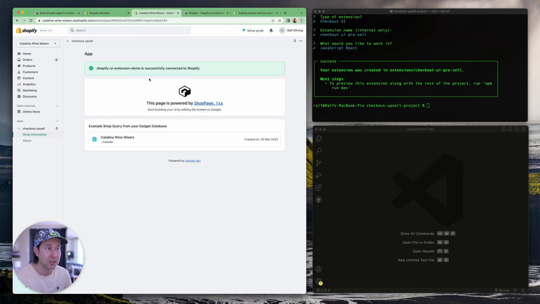We now have installed this app. What we want to do next is boot up our extension to run on our local machine here so we can see what it looks like in the checkout. And to do that, we're just going to do npm run dev.